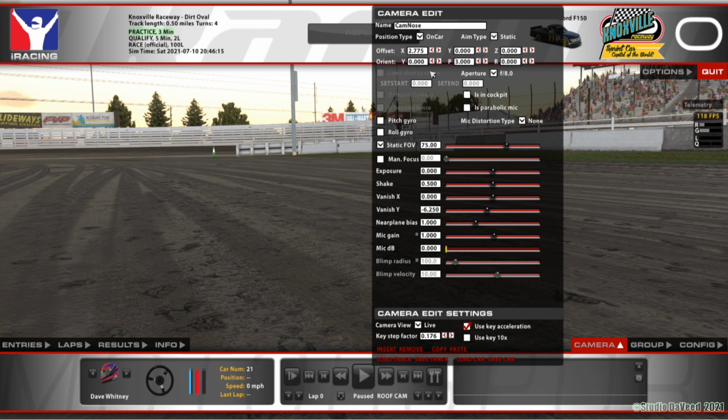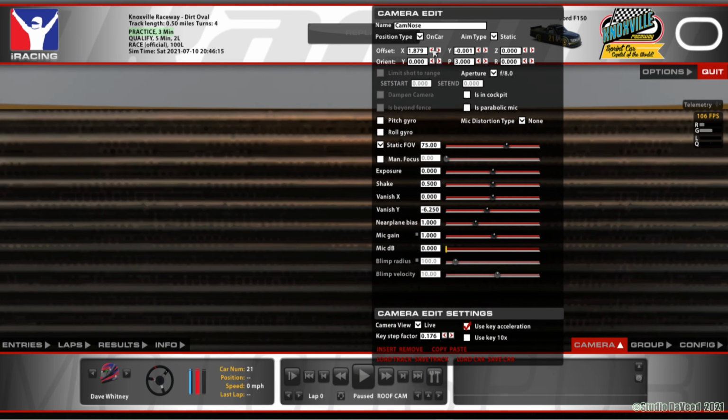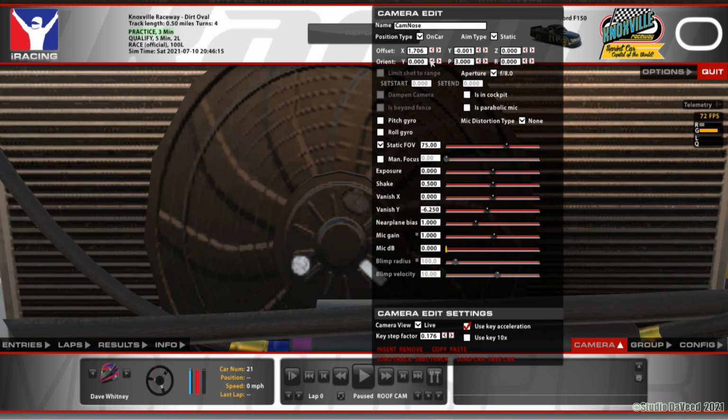Alright, we want to put this on the roof of the car. Okay, so we know where we're at. We're on the nose of the car. So what we're going to do is offset your x-axis, that's your front and your back. We're going to back up a little bit here. And then you can see that we're already in the car. I keep the step factor, by the way, kind of low. I do use key acceleration to speed things up. Oh, that's the radiator fan. That's kind of cool. Okay, so then we're going to use the z-axis, which is up and down.